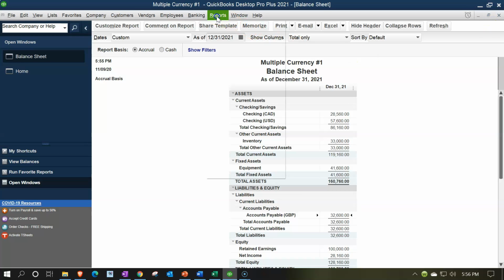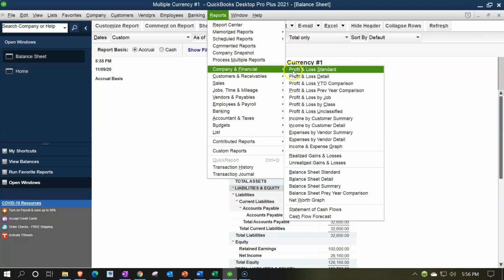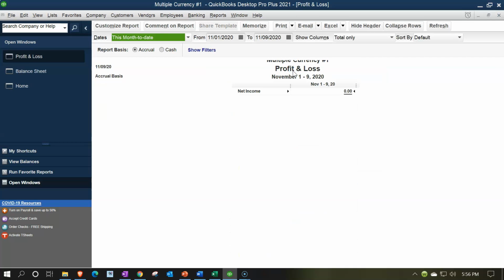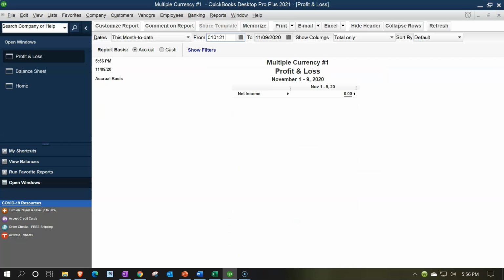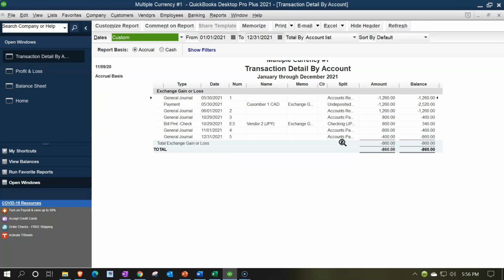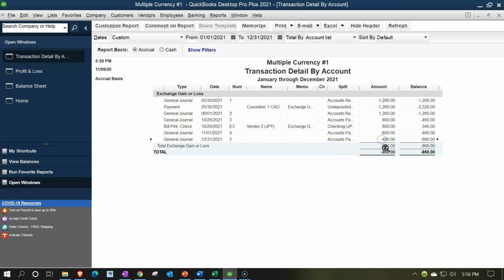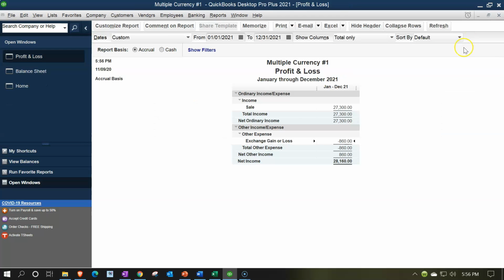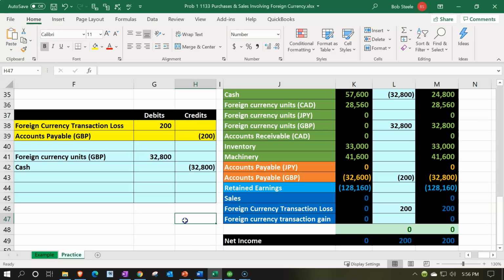Then if I go to the Reports dropdown, Company and Financial, take a look at the Profit and Loss Standard, changing the dates from 01/01/21 to 12/31/21. We then have within our exchange gain and loss that $400 that was recorded in the current time period, and that's what should happen. We want to reflect that $400 in the current time period. Now, when we actually pay this off, it's going to happen next in January of 2022, in the following year. So let's take a look at what we did in Excel then.